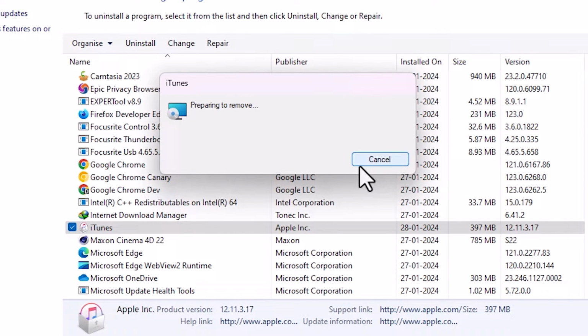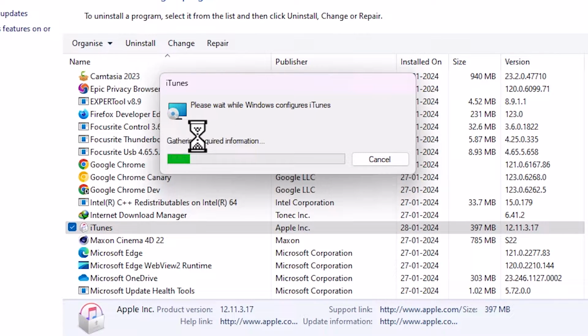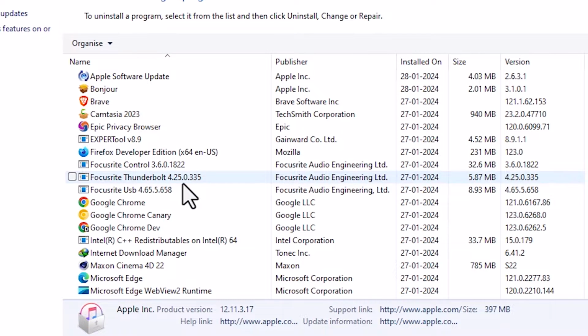Click on yes. And it takes 1 or 2 minutes. So be patient and wait for some minutes. After that, it is uninstalled.